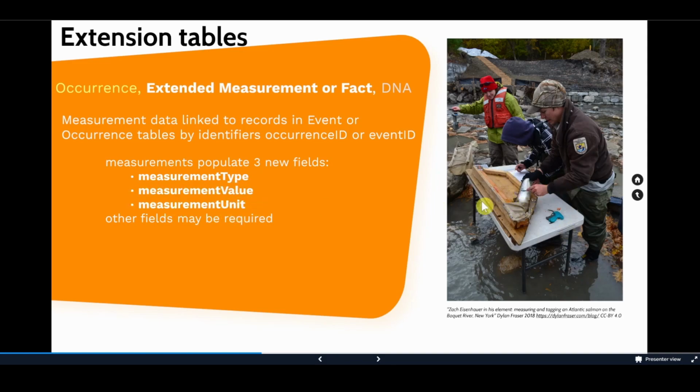So for this fish example, you would have measurement type, it would be length. Measurement value would be however long the fish was, 15, a measurement unit, and centimeters, inches, whatever your unit is. And there might be other fields that might be required. And this is covered a little bit more in the workshop page.